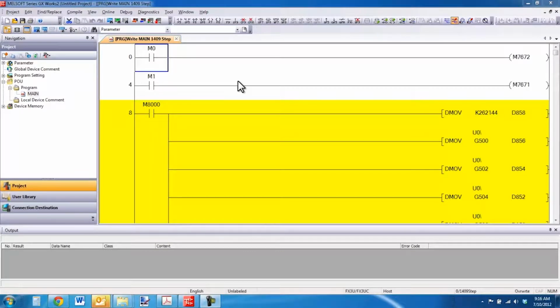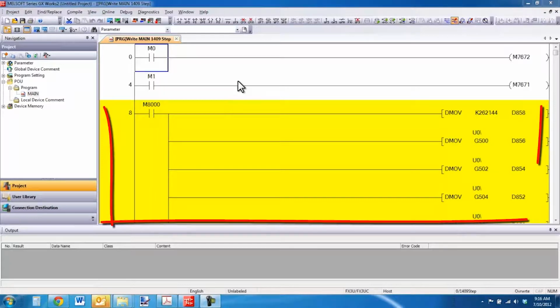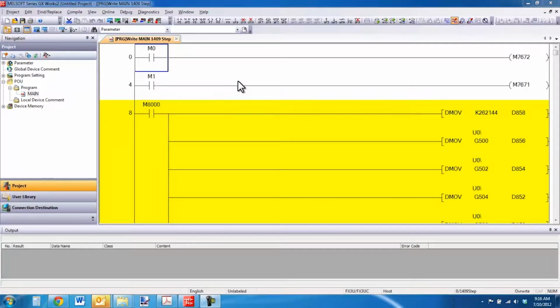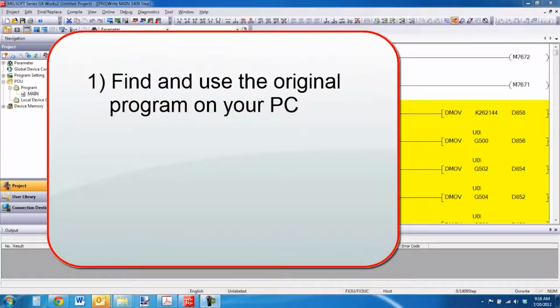I would like to very quickly cover the situation where you have uploaded or read a project from a Mitsubishi PLC into GX Developer or GX Works2 and you see ladder highlighted in yellow. What this means is that the ladder cannot be displayed correctly in your software. Solutions are 1. Find the original program that was created for that controller. This is probably the best solution and the number one recommendation.